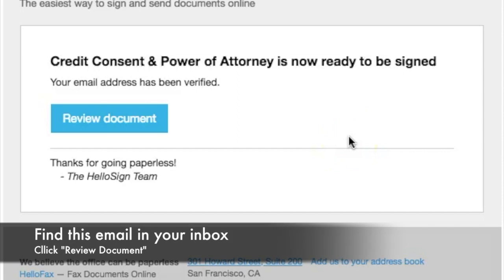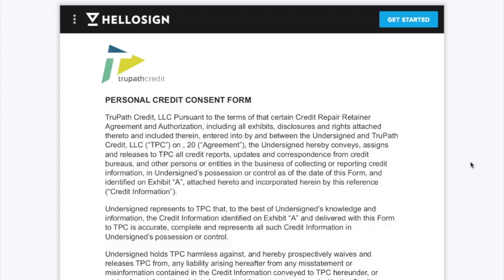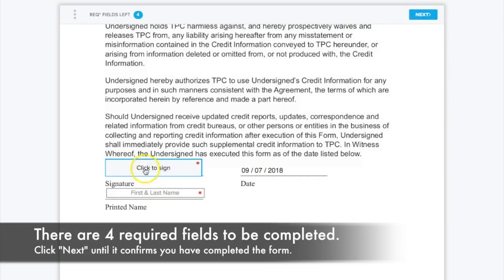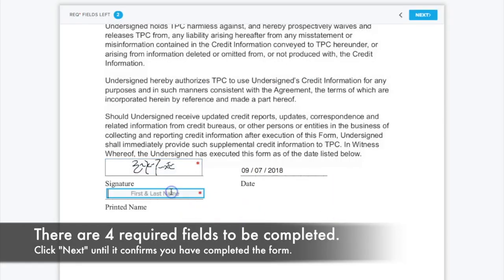In your email inbox, you'll have an email from HelloSign. The email will have a button that says Review Document, which you'll click to sign the document. Clicking Review Document in your email will bring you to the document online that needs to be signed, giving us permission to look at your credit report. In order to complete the document, you'll simply click Get Started and it will walk you through the steps of completing this form.